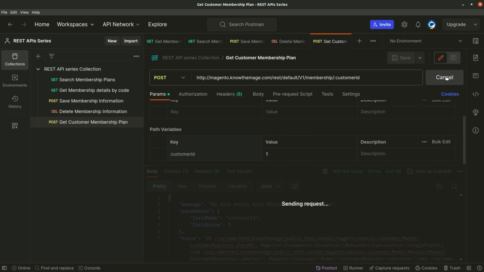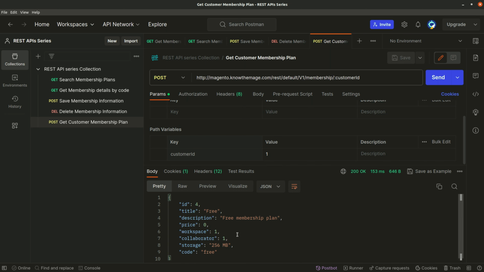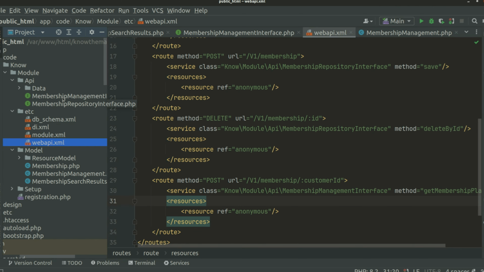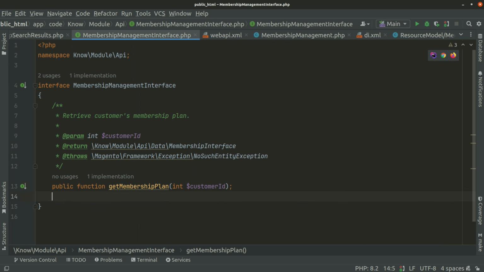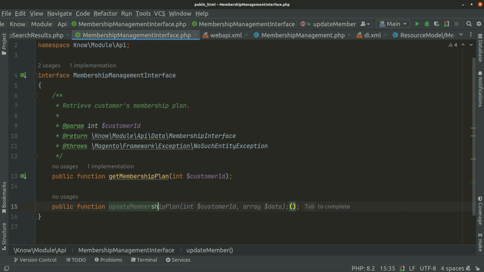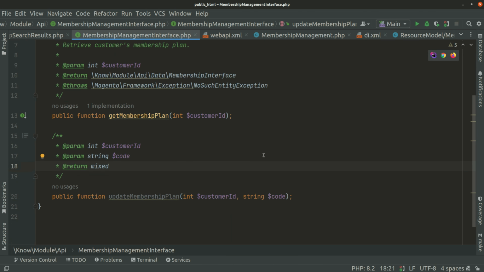We now need to save membership ID for a customer. So go ahead and create the update membership plan method. Open a membership management interface and create update membership plan method. The first parameter will be customer ID, while second one will be the membership code. Add docs or comments.